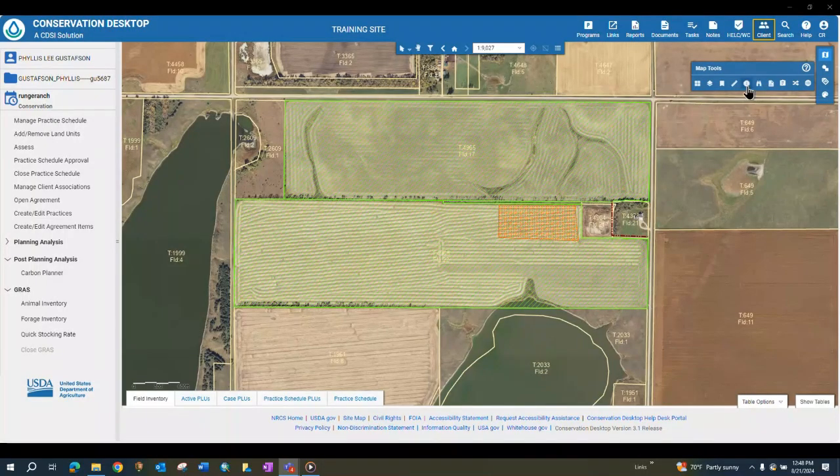The next button is the identify button. It allows you to view the attribute information for a selected feature in the active layer. So just make sure that when you're trying to identify, you're making this an active layer first by making it highlighted blue by clicking on it and then clicking the identify.